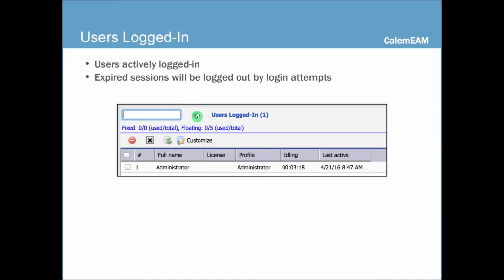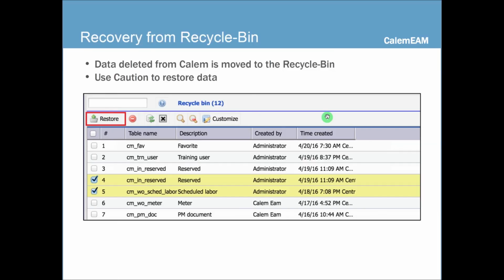The user logged in screen shows you all the users actively logged in your system. You can look at their idle time and last active time. When you delete a record from Calem, it's moved to recycle bin. And you can go to the admin module recycle bin, check the record, select it based on the time and click restore to recover them if you delete them by accident. But use caution to restore data, especially for data deleted a long time ago.